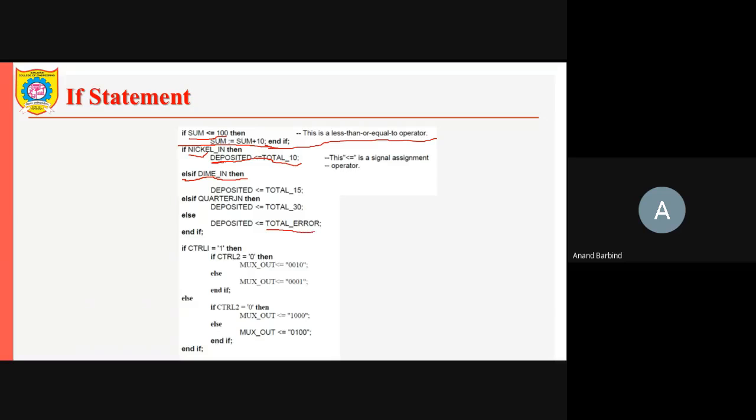So this is the second if statement. So two if statements are over up to this. Now the third example is given here. If CTRL1 is equal to 1, then again the nesting of if statement is done here.